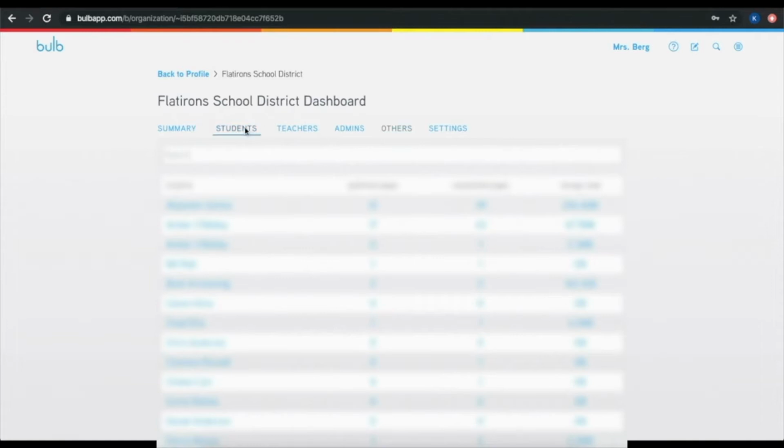If you click on students, this will give you a list of all of the students within your organization. Using the search bar here, you can search by name. You can also click the name label and it will alphabetize your users by the first name, or click any of the headers to organize by number of pages or storage used.